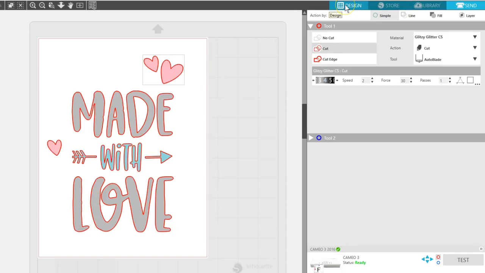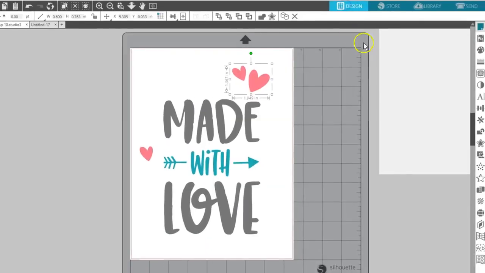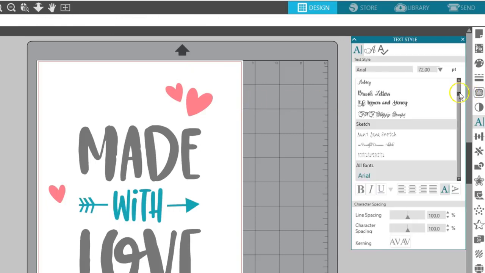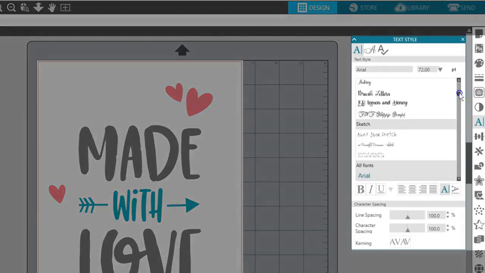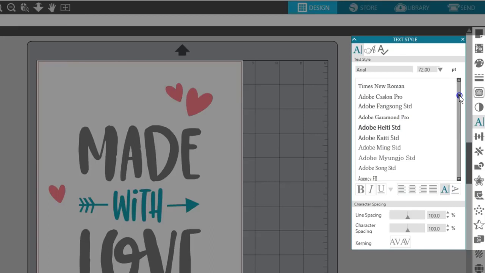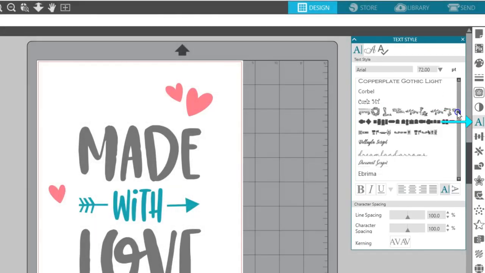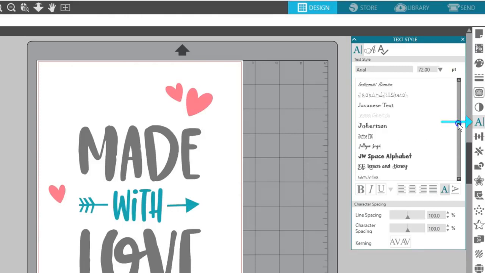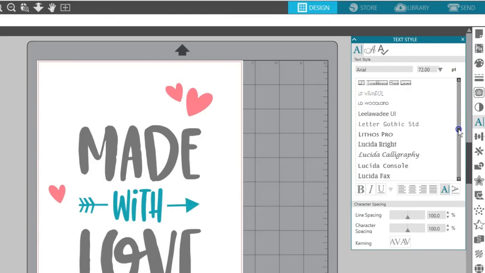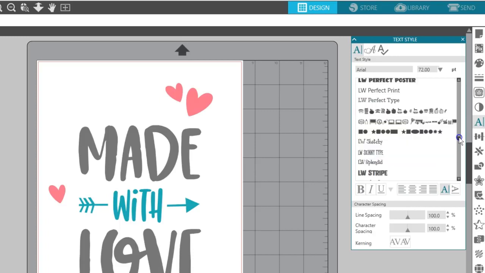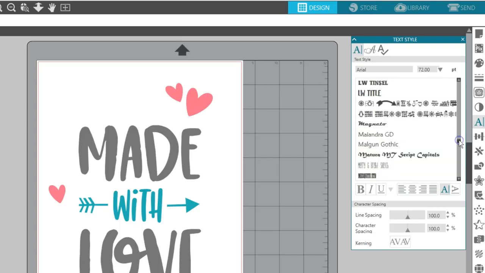Number 6. Silhouette Studio can use any font installed on your computer, and they don't need to be installed separately in Silhouette Studio. If you installed a font on your computer and have access to it in other programs with text, you can find those same fonts in your text style panel. In addition, if you purchase fonts in the Silhouette Design Store, those fonts also become available in other programs that use text on your computer.